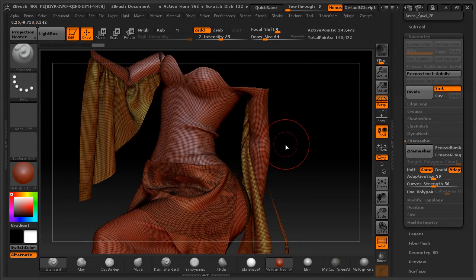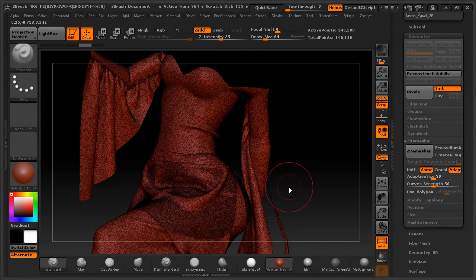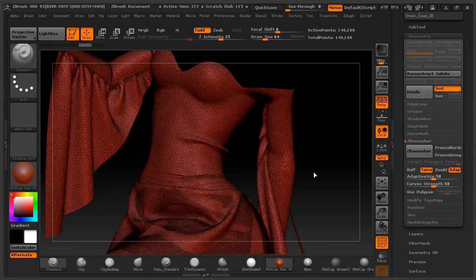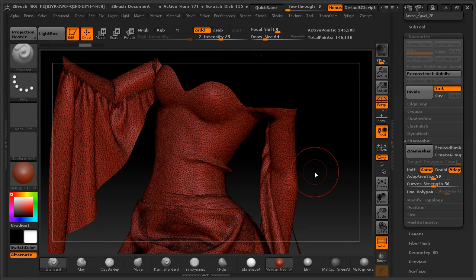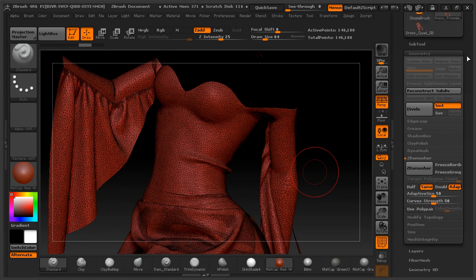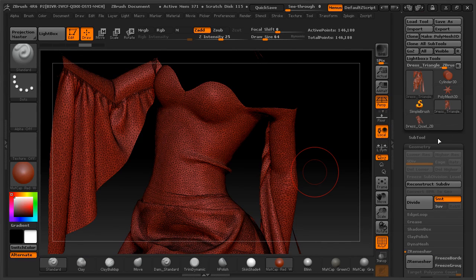Now, I'm just going to undo that. I'm talking about quads and turning this into quads, and in the next release of Marvelous Designer, they will be introducing quad support, and I'm lucky enough to have a preview release of that where you can export as quads.